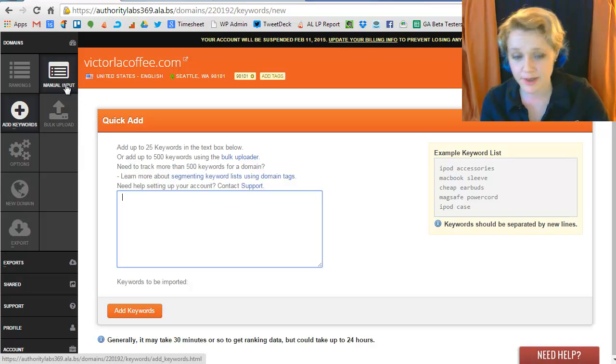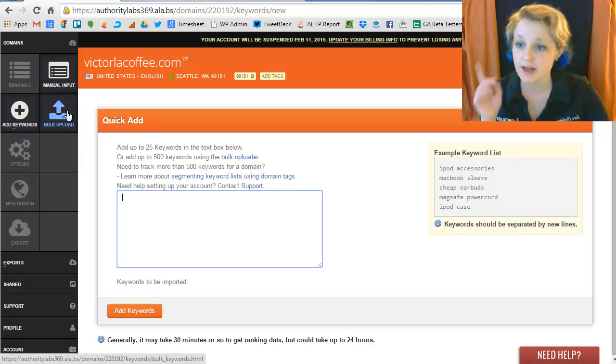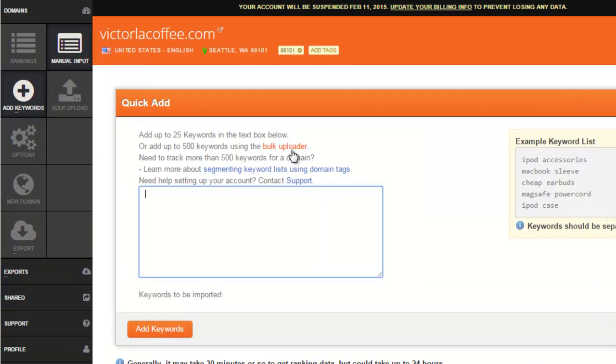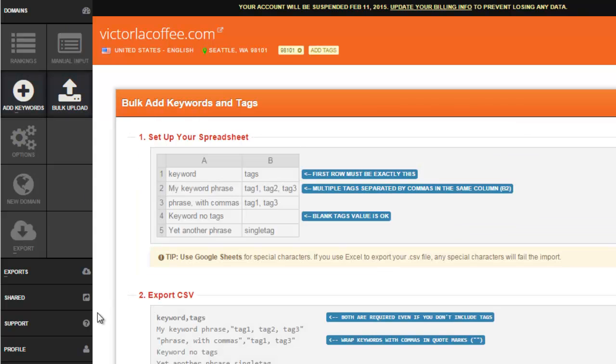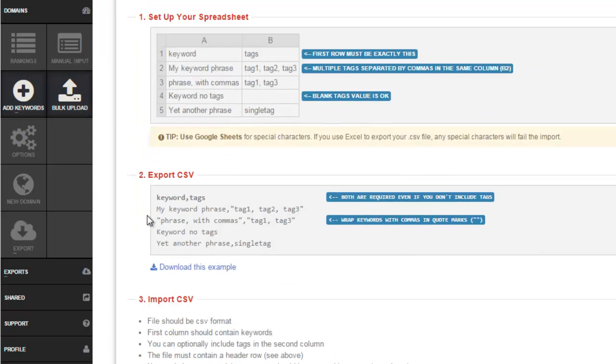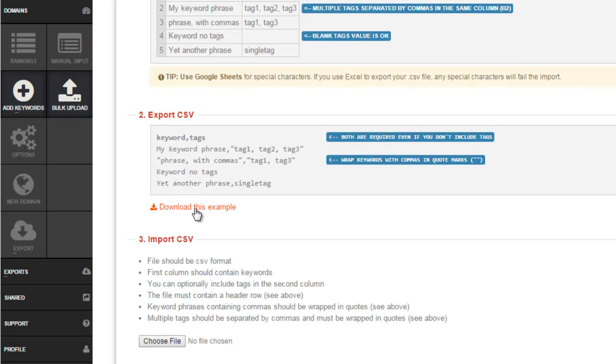There's a manual input that we already did. We got that down. We're going to click on Bulk Upload over here in the toolbar. We could also click on this link right here. And here it has a little bit of a walkthrough saying how to set up your spreadsheet. We're going to go over that right now. To do this, we're going to download this example CSV.